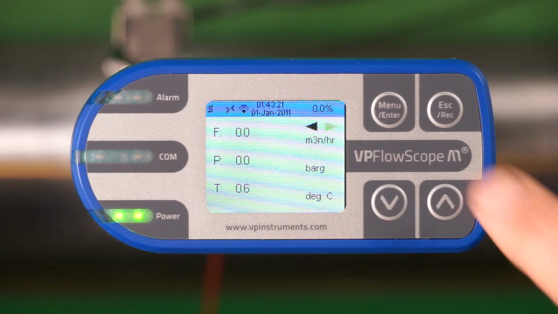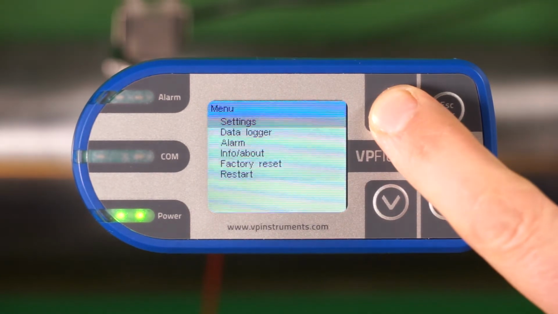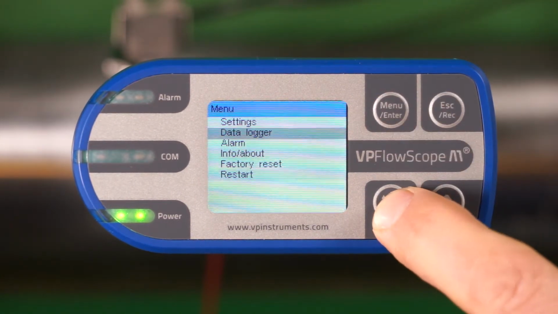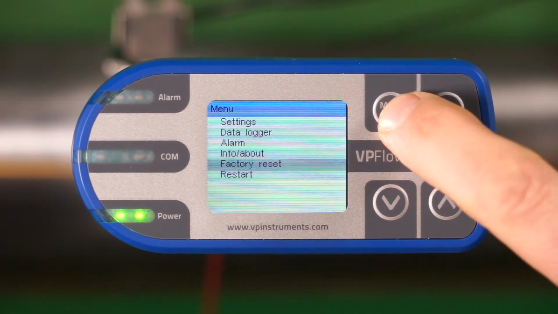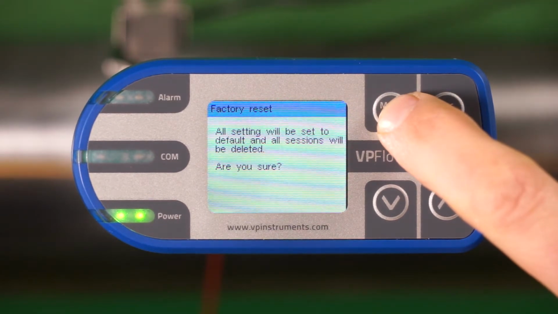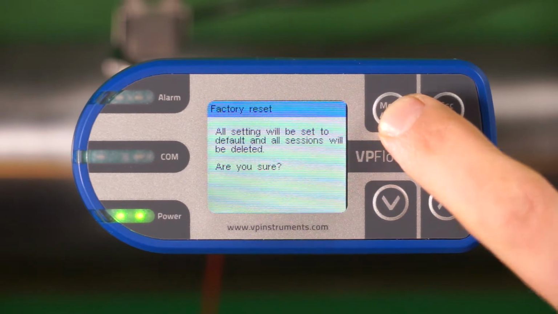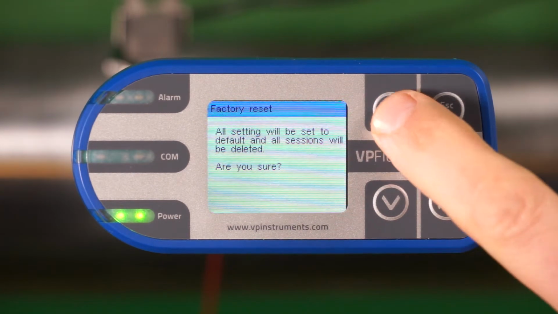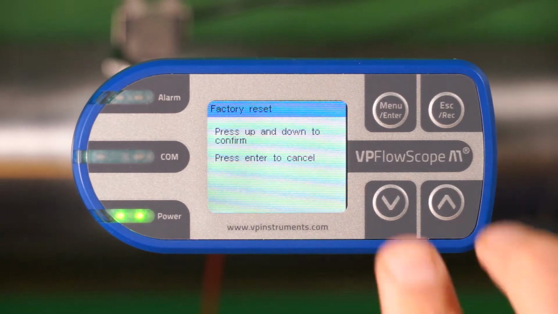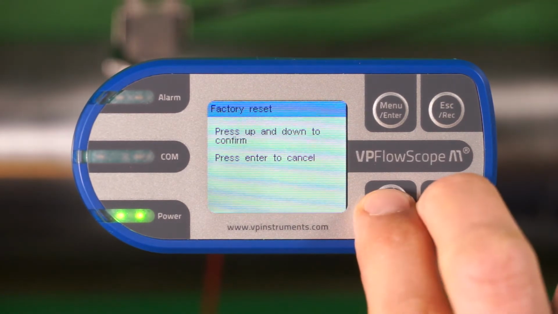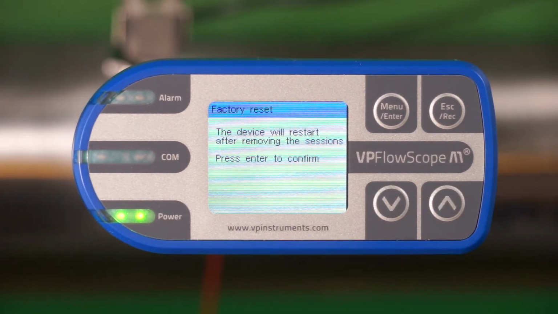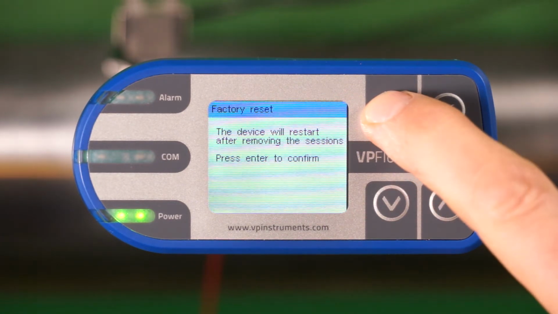For the factory reset, you go to the menu button and choose Factory Reset. A question is asked: all settings will be set to default and all sessions will be deleted. Are we sure? Yes, we are sure. And we press up and down to confirm. And again, press Enter to confirm.